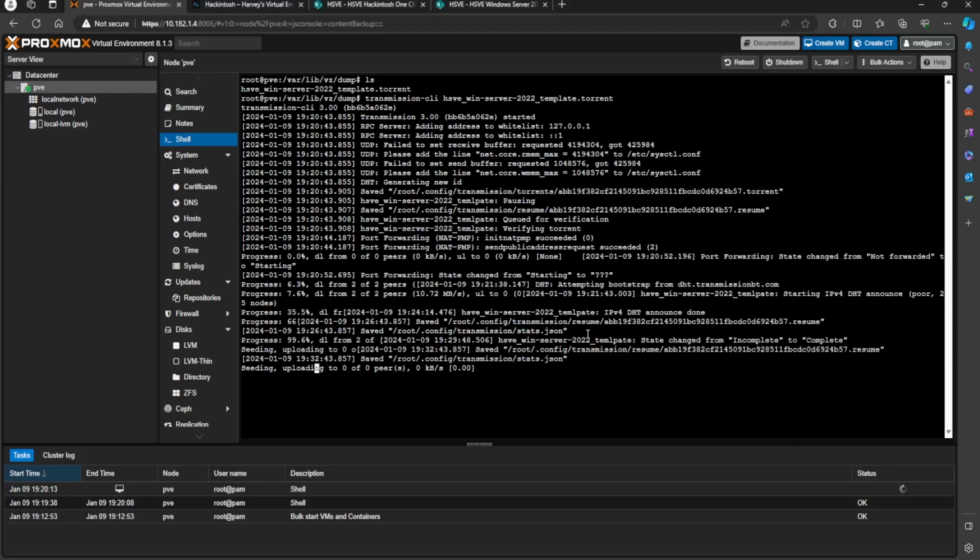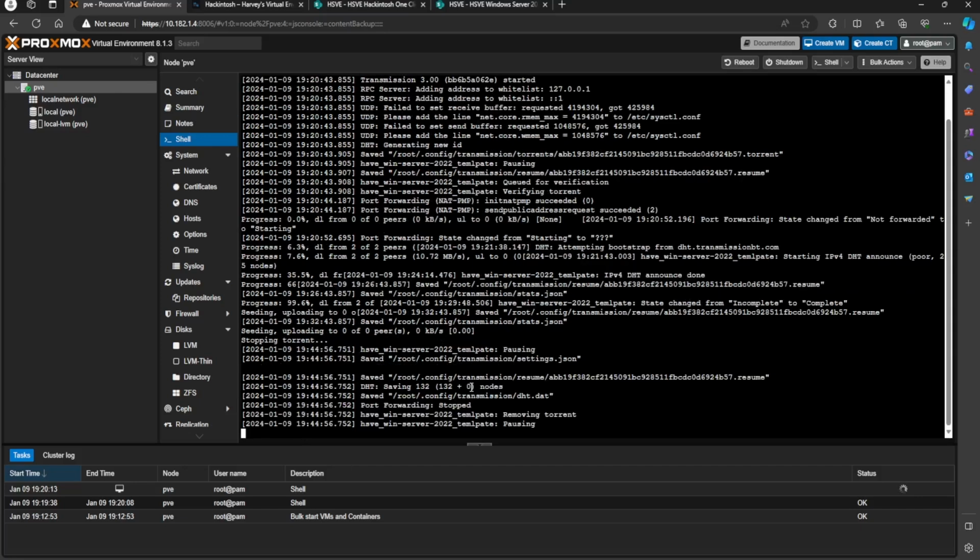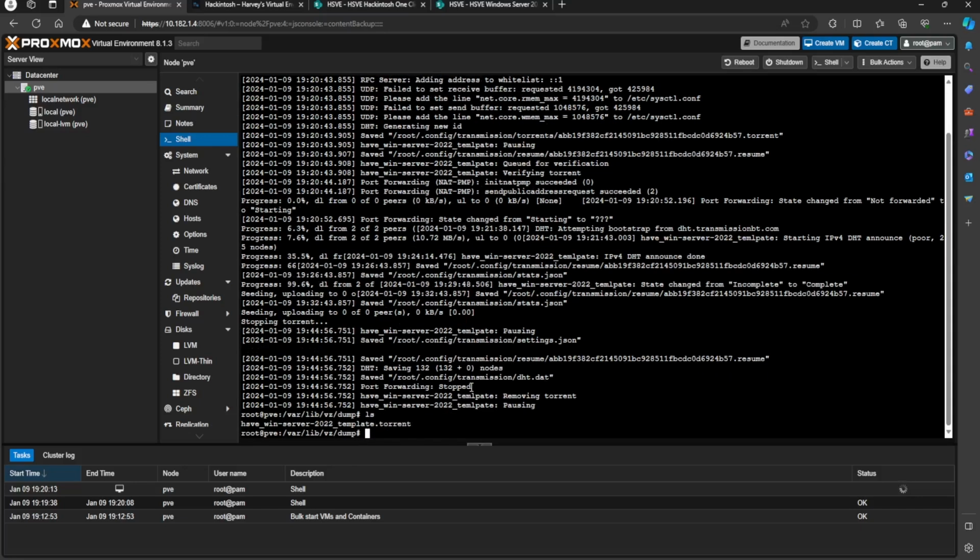So you can see that's downloaded now. It's on the uploading stage and it's seeding. If we do Control C and then give it a moment, LS, you'll see in a moment it's saved under /root for some reason. What I'll do, just give me a moment, let me locate that file and I'll show you where that is.